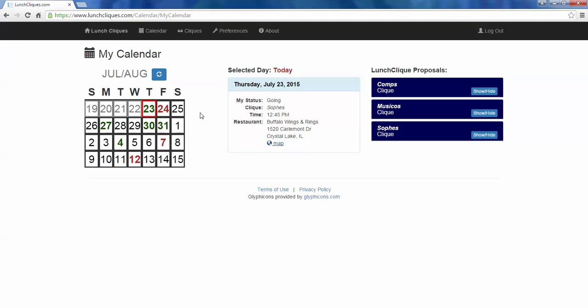The example we just went through was for a future day. The LunchCleek proposals section of the calendar page will look a little different for the current day. Let's look at my calendar for today. We can see that I voted to go with the Sophs Cleek to Buffalo Wings and Rings.